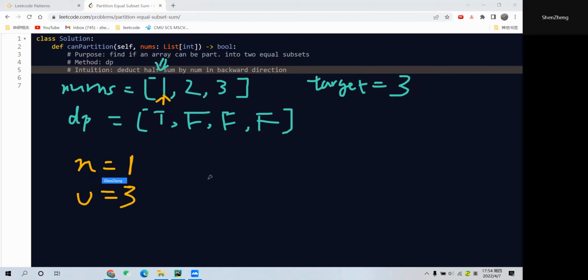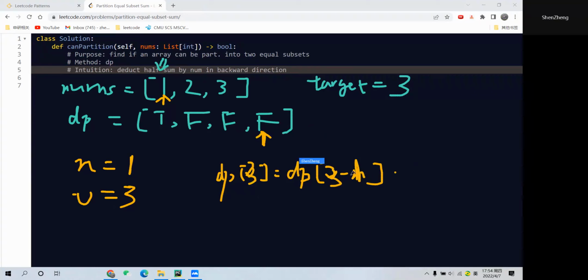Okay, now we've finished the initialization, let's do the calculation. If we find dp[v] is false, this means we cannot finish at the v position, so we check dp[v] by deducting n from v, right? So we check the remaining value. Here dp[3] is this element, and this is false. So we check using this formula, dp[3] equals dp[3 minus 1]. This will give us dp[2], and you see dp[2] here is false. So dp[3] is still false and there's no need to update at this step.